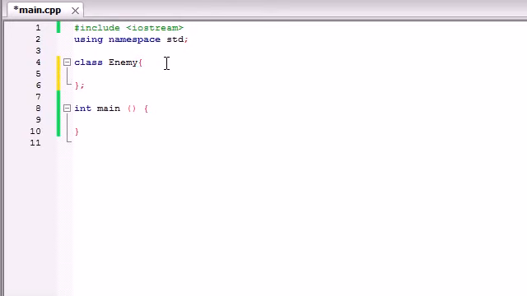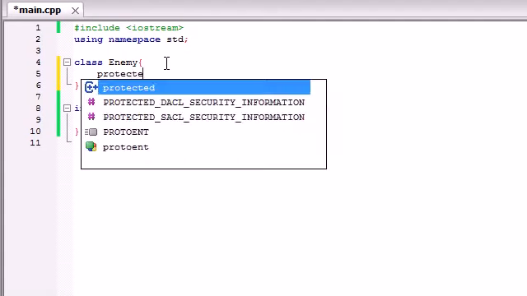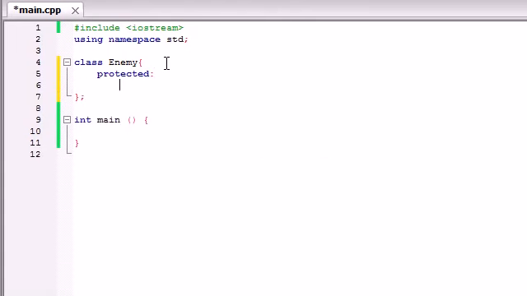And now let's say that we're going to have a ninja and a monster, and they're each going to have an attack power, how much they're going to hurt you. Since we learned what protected is, we can go ahead and use that. And we'll put int attackPower. So now every enemy has an attack power.